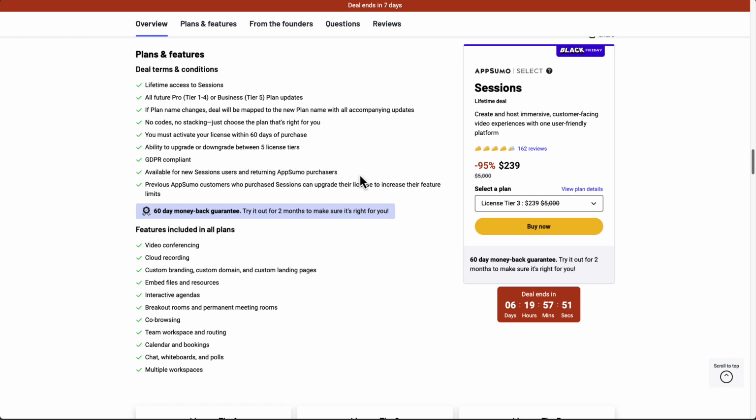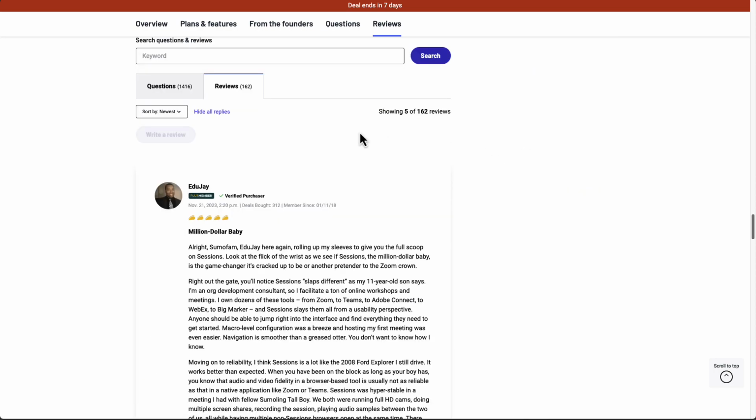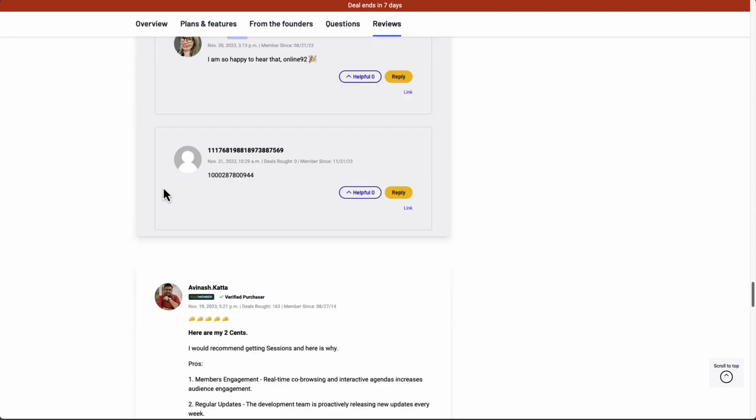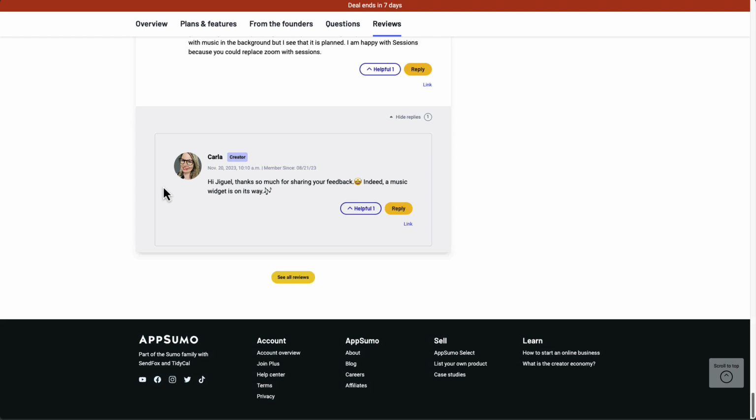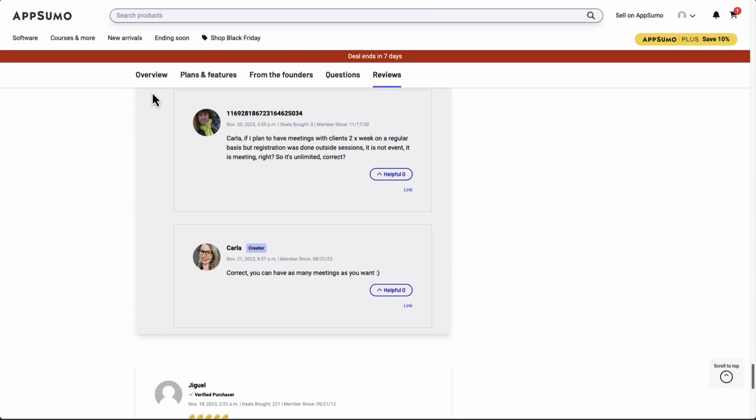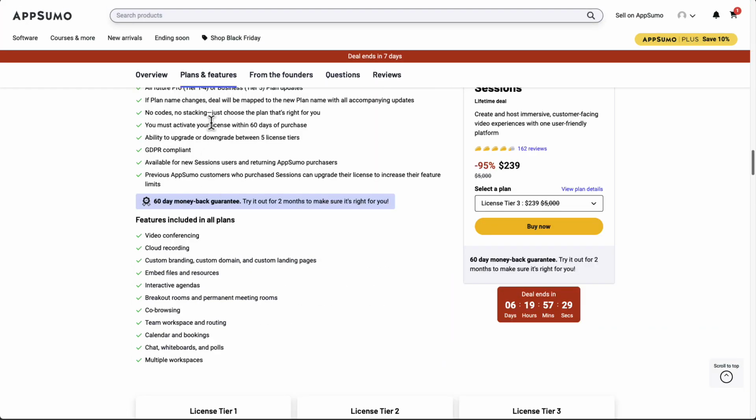So this is not the first time they're launching on AppSumo. They've been here before and looks like they are pretty well known, and there's a high score here. 162 reviews. There are almost like 4.5 stars, and you can see most of the comments here are 5 stars. I think this is a really good tool just by looking at the comments. Let's go back to the pricing again.